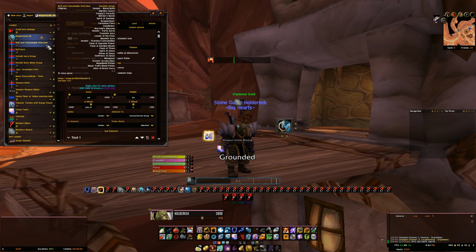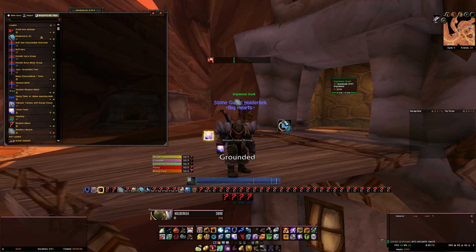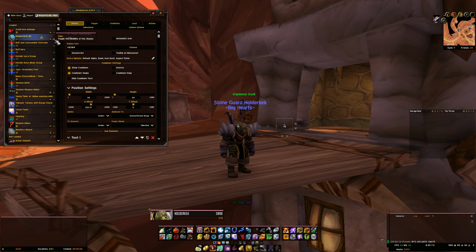This WeakAura right here, you see this Bladestorm one. Perhaps I have to update it or something, but anyway, it just lets me know when my Ravager is going off, so I can make sure not to use any abilities that will make it stop spinning.